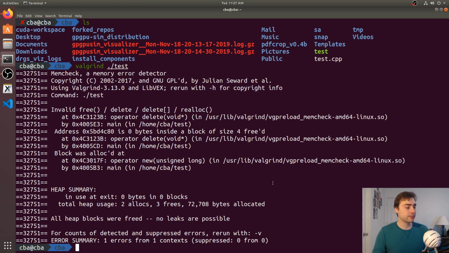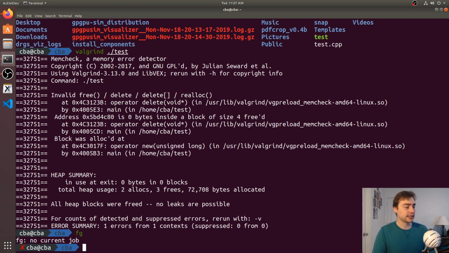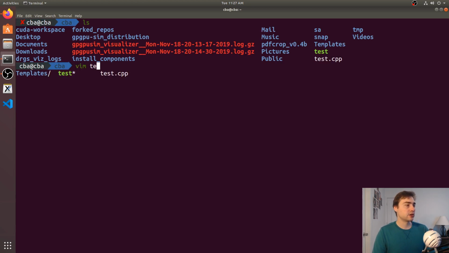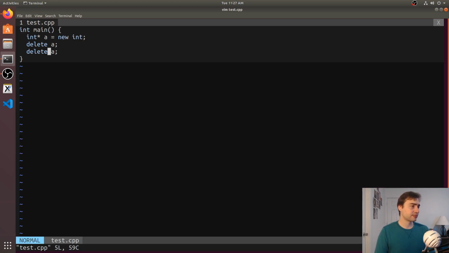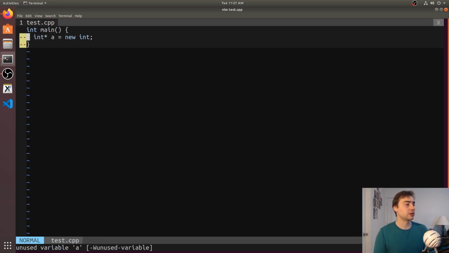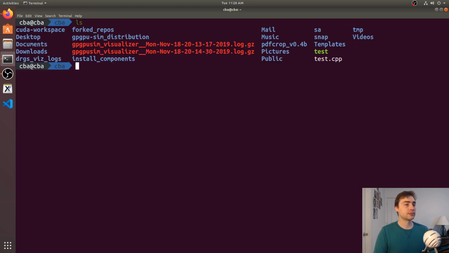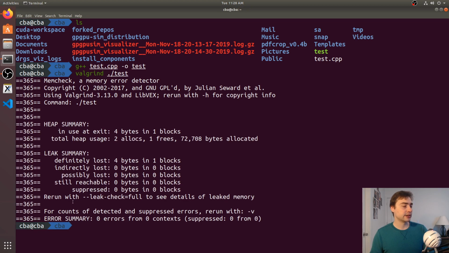If we forgot to do, say, a delete, so let's go in and maybe we just completely forgot to delete, we get another warning here. Two things, right? Unused variable a, because we're not using it, and the other one is this potential leak of memory. So let's recompile it, and then run valgrind again on the output, and you see we get another thing here. We end up having a leak summary, so definitely lost 4 bytes in 1 block, right? So 2 allocs and 1 free.